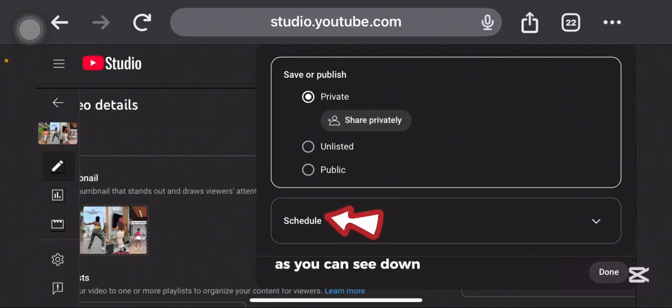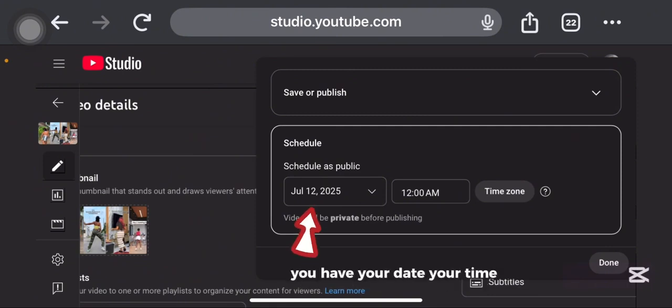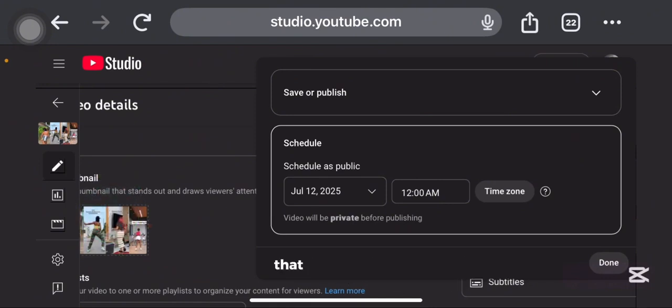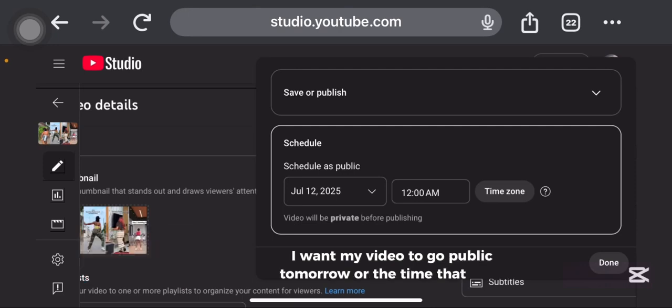As you can see down here, you see schedule. So you're going to click on the schedule, and with the schedule, this is what is going to pop up. You see schedule as published. You have your date, your time. This is what you're going to do right now. You want to post your video. Let's say today that I want to post my video. That doesn't mean I should set my date today. I want my video to go public tomorrow or the time that I will choose.